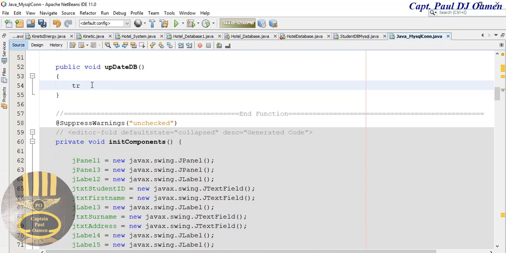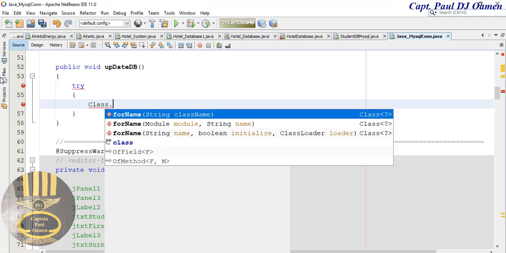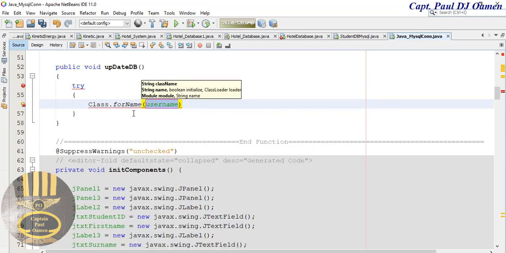I'm going to start with a try catch statement, and the first thing is I'm going to call Class.forName, and the name is going to be, so I'm going to just use com.mysql.jdbc.Driver. So that is to initiate my driver in. Now, what else do we need to get?